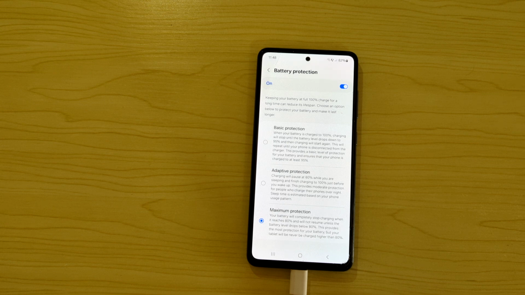So yeah, it's looking great. It may protect the battery even more because these are quite old devices right now, and hopefully it's gonna improve the battery life on them.